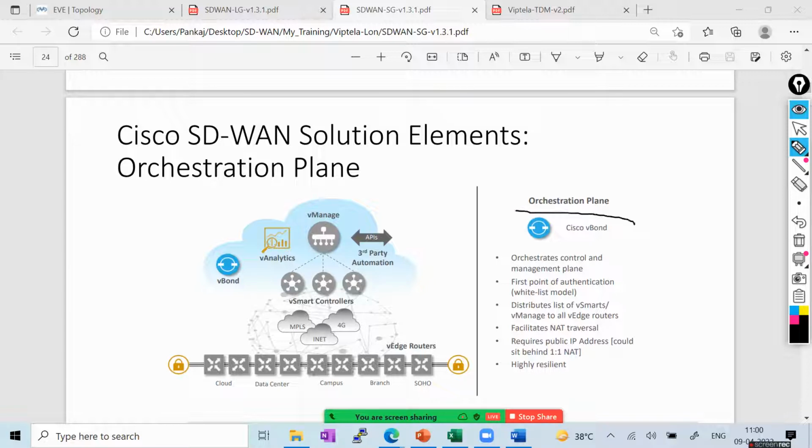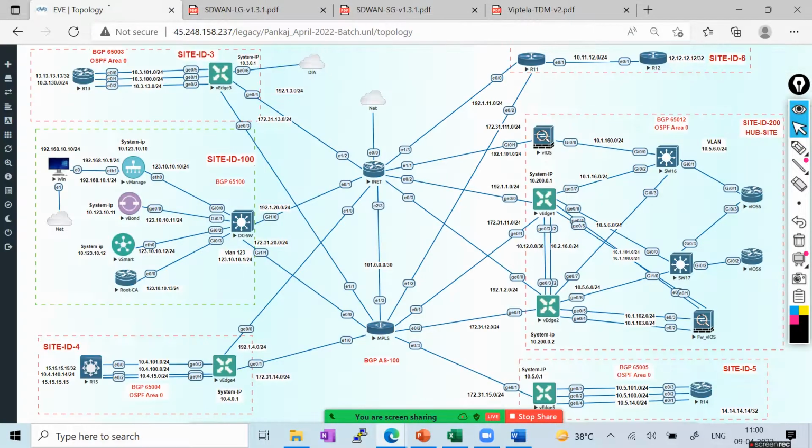So this is how vBond is very important and highly resilient. We can make it so by creating two vBonds. In our topology, we just have one controller, because they require very high memory and CPU utilization, so we cannot make a lot of vBonds and vManages. But if you want a high-resiliency environment, you can make it so that if one vBond goes down, another vBond takes the role.